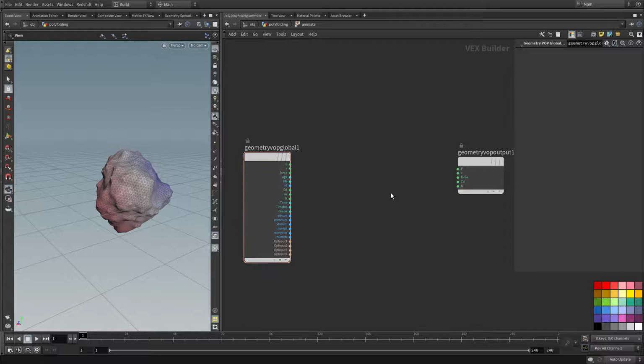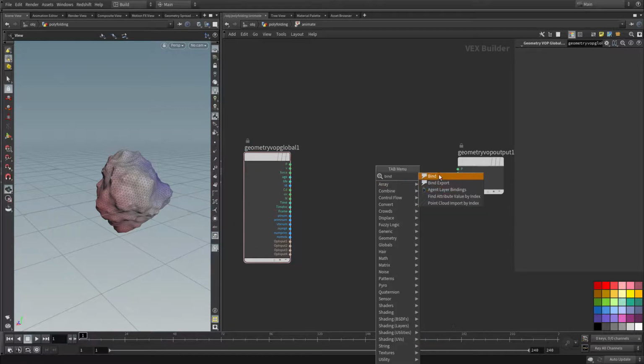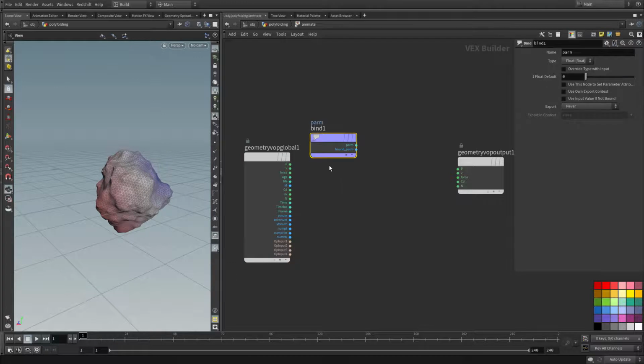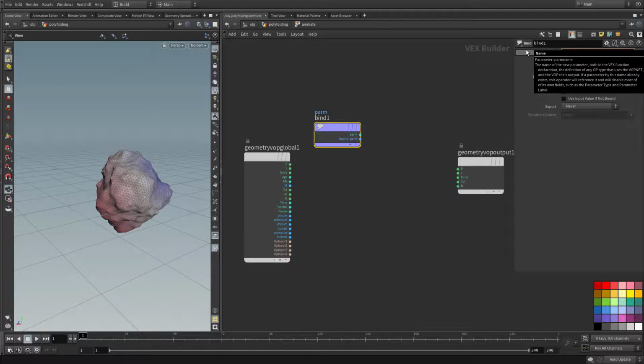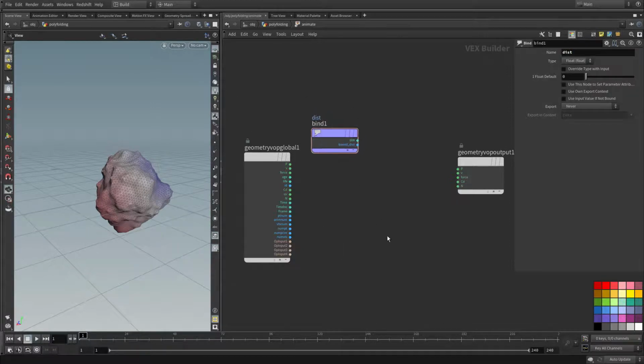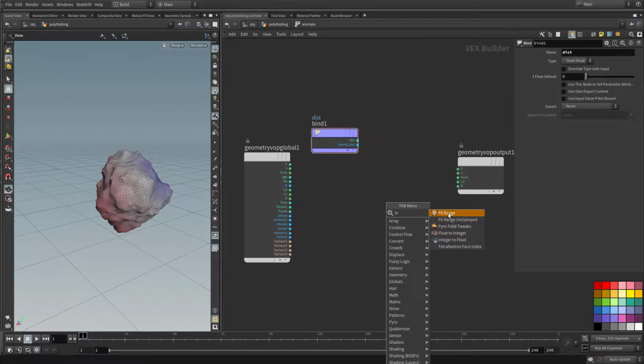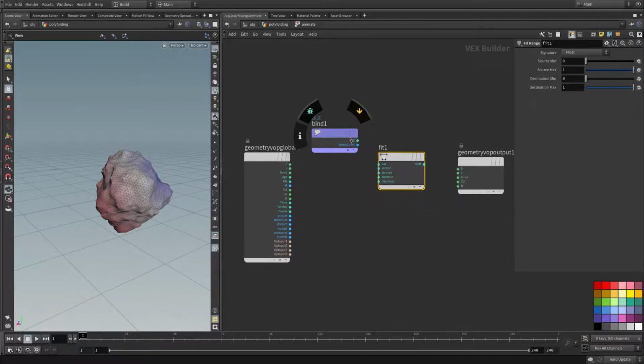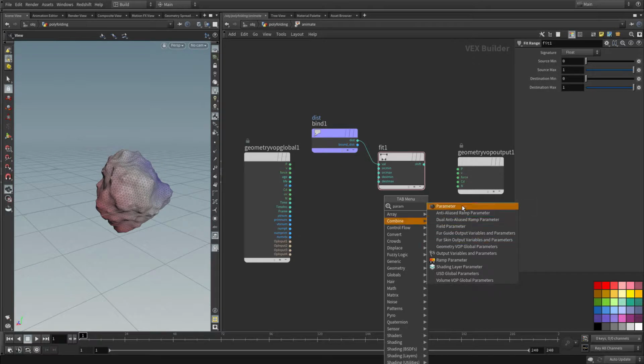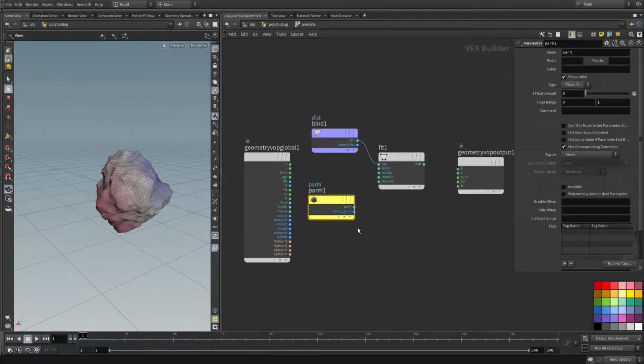So, inside of the VOP, let's first bind the dist attribute. Dist. Here we have it. And now we need a fit range. Because this distance here has a distinct range, but we only want to use a subrange. And which subrange is that? Well, let's define it by using parameters. First, create a parameter node. And let's call it position, to indicate that this is a position in the attribute gradient.